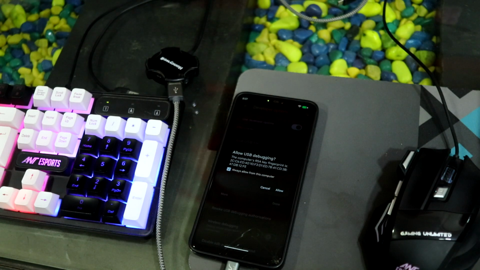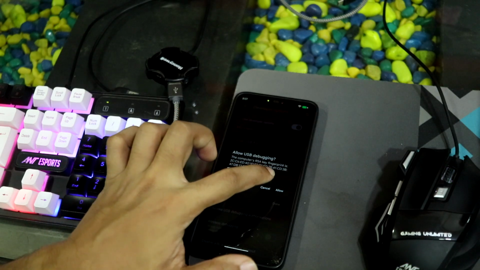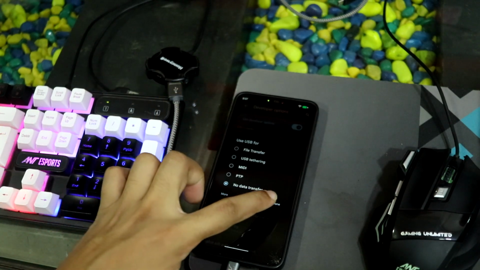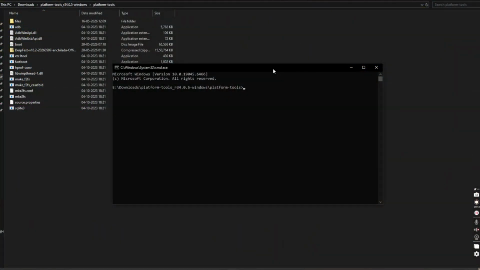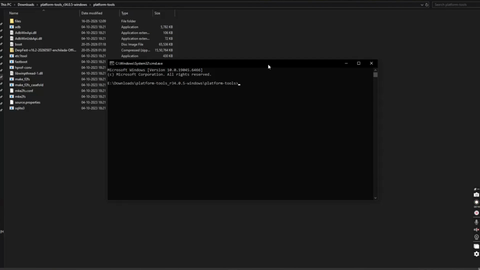Now after connecting your OnePlus 6 or 6T to your PC, you will get this notification or a pop-up, so you'll just press on allow. Now let's move to your PC. On your PC, as you can see, you have the CMD open, and obviously you need ADB and fastboot drivers, so make sure you have platform tools installed, which has ADB and fastboot.